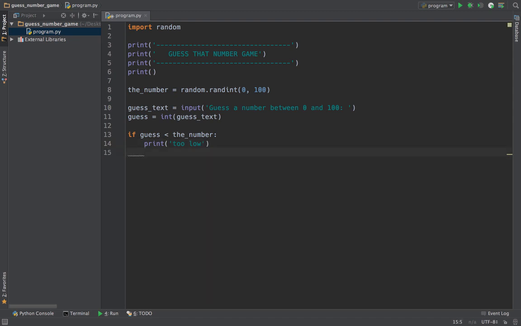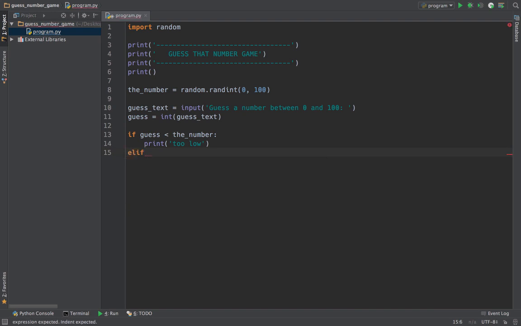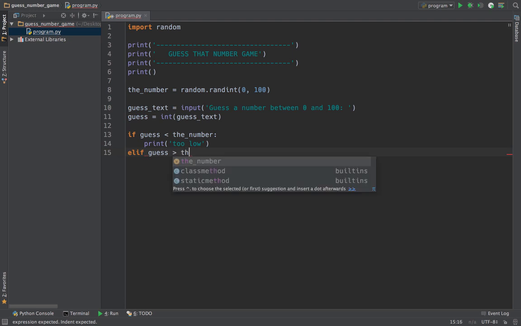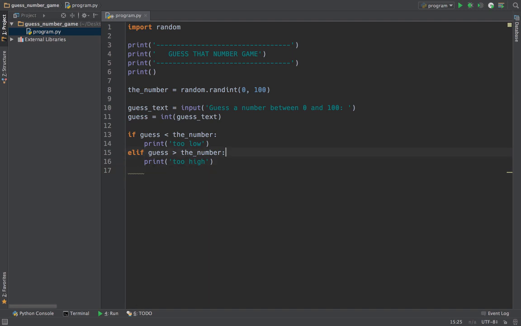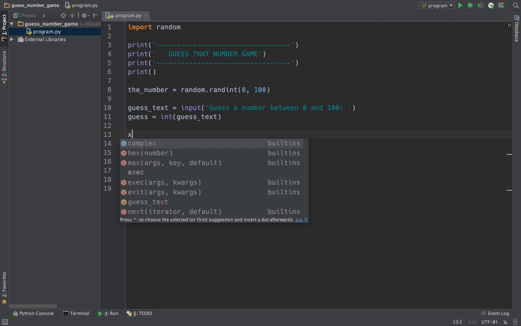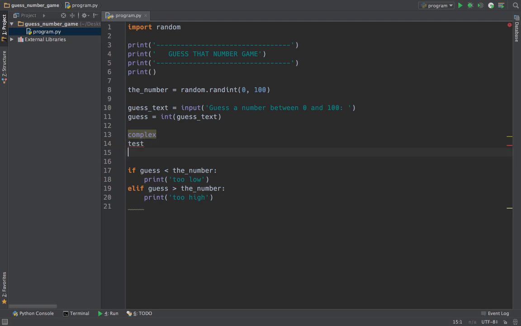So that's one part. Next, we want to ask else if it's the case. So we say elif, or again, if the guess is too high, if it's higher than the number, we'll print too high, like so. And notice when I type this block, let's go back for a second. If I type X and hit enter, and I say test, and I hit enter, it goes back to the same line here.